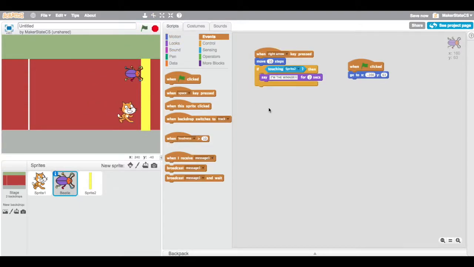And the beetle wins. Oh, oops, I have a typo there. Let's fix that. Now, we can bring both of our sprites back to the starting line just by clicking this green flag right here. Okay? So that's going to be it for this project.